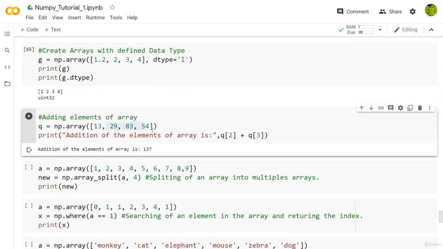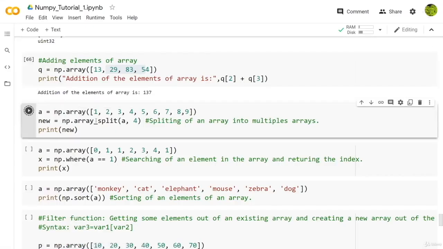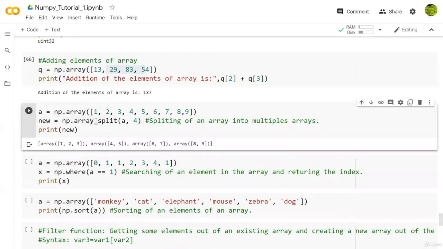You can just split your array as per your requirement. So I'm splitting this array in 4 parts so that I can work with it. The first part will be this one, the second part will be this one, third part and fourth part. So I can make it in 3 parts also. So I can create my array in small parts also. Great.